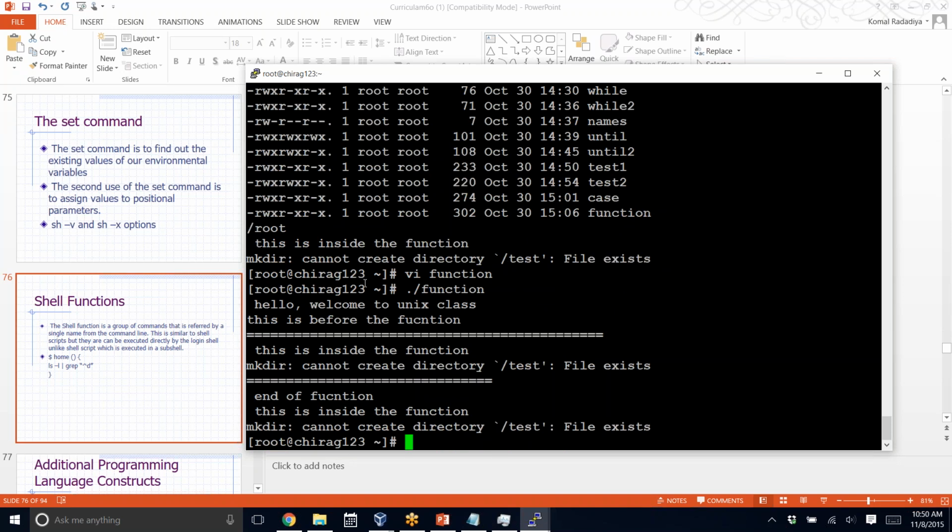You see here, first, welcome to the Unix class. This is before the function. So the function is not executed first. And then I put a line, and then I execute the function, and it goes inside the function, right? And then again I call the function. So you see that? A function is used so that I can call the function any number of times, and I do not have to type those commands again and again, right?